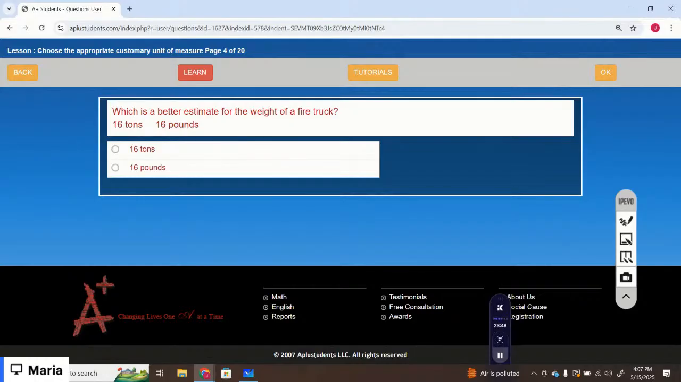Which is a better estimate for the weight of a fire truck? 16 tons or 16 pounds. Fire truck, so that would be 16 tons. Option number one is the correct option. That is 16 tons.